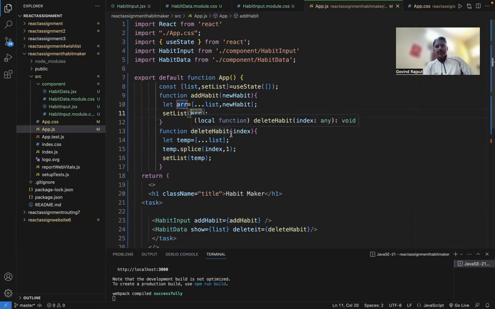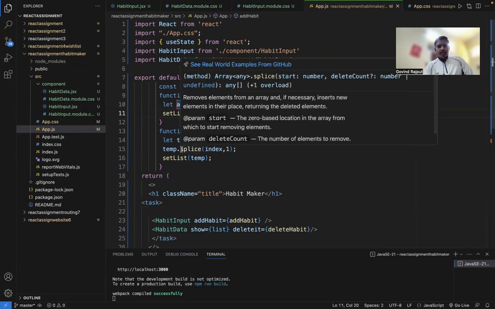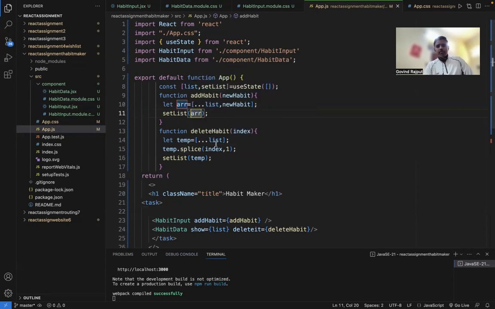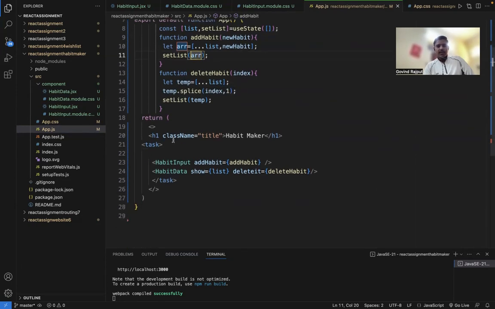So function deleteHabit takes the index because it is unique. So let temp equals destructure the list, and temp.splice(index, 1). The splice method is used here to delete the one value at that index. So setList(temp), and return heading 1 className title: Habit Maker.